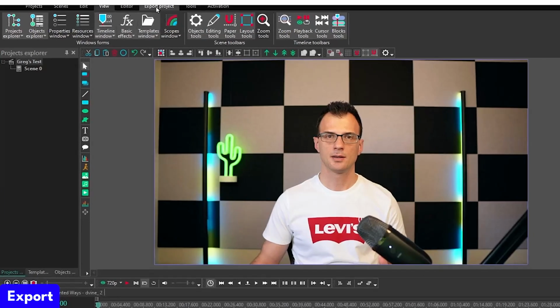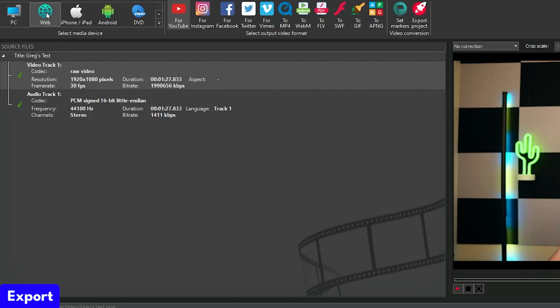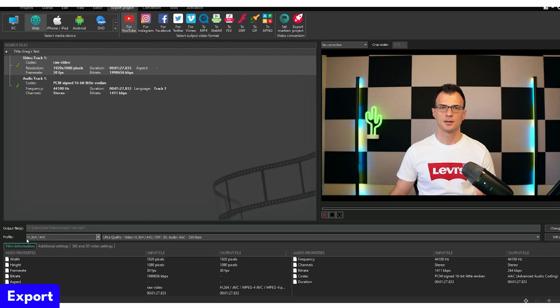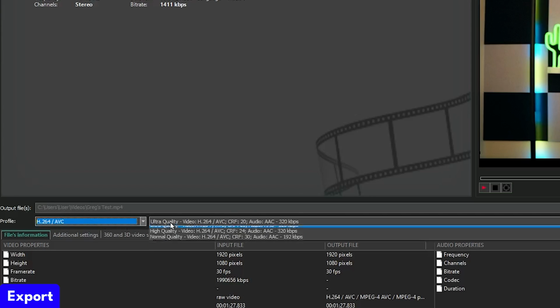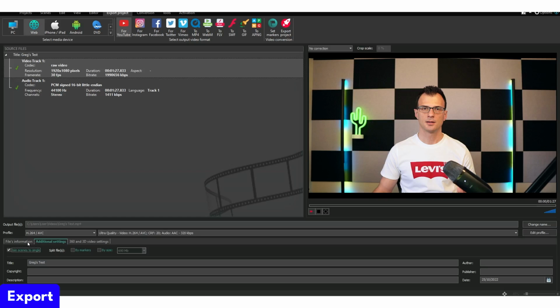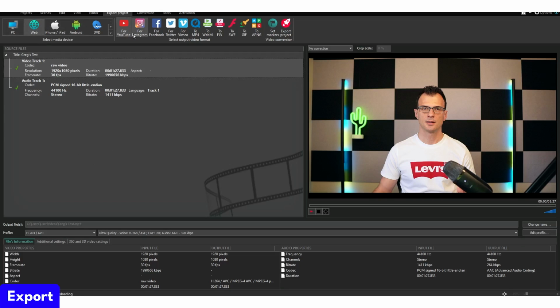For that, use this ribbon at the top, export project. You can choose any of these presets. You've already got quite a lot of options. So for media device, we can leave it as web if it's a YouTube video. And for preset output video format, let's go for YouTube. If you know that your video is going to be used in some other way, you can change it to anything that you want. And for finer control, you can manually change the profiles of the encoding, the exact quality setting, and there are even more advanced settings here at the bottom. For usual day-to-day use, just the presets are enough.